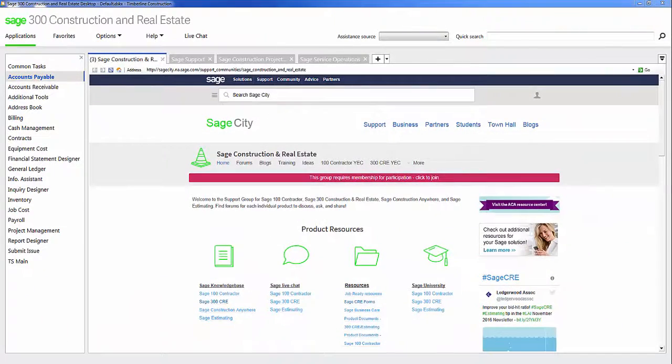Using Sage 300 Construction and Real Estate to manage your subcontracts and purchase orders is a breeze.